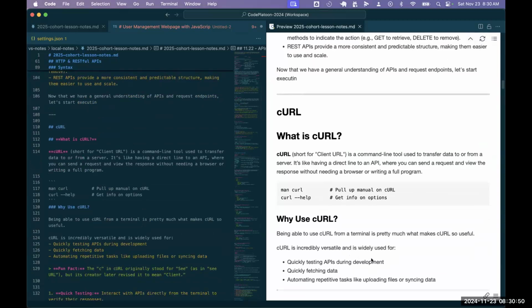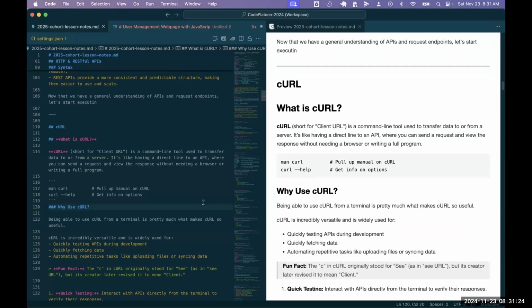Okay. curl, which is short for client URL, is a command line tool used to transfer data between machines. And fun fact, it was originally known as CURL, because it allows you to see a URL, but its creator then later revised it to be client. And we've already talked about curl a bit and what its advantages are. It's fast, it's lightweight, like you get to just run curl straight out of your terminal. And that is its primary advantage.